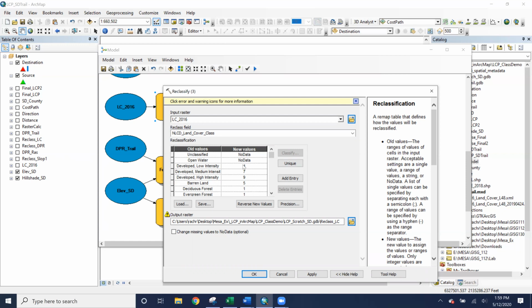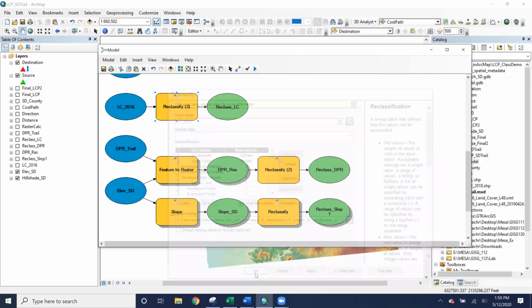So if there's something you do not want your person or animal or vehicle to pass through, have the new value be no data. So if it's open water, I don't want to go anywhere near it. So we can hit okay.